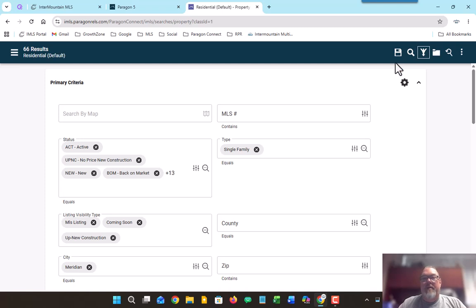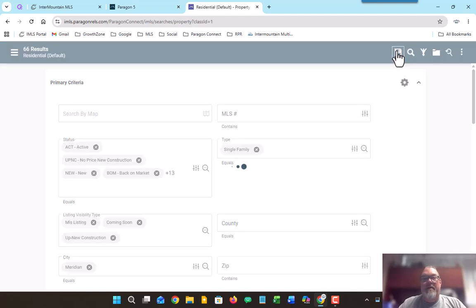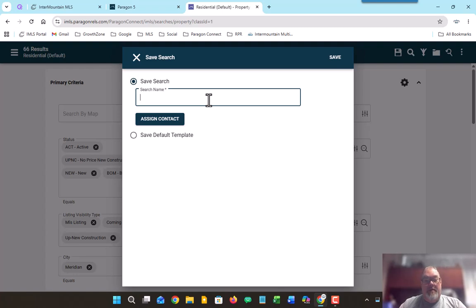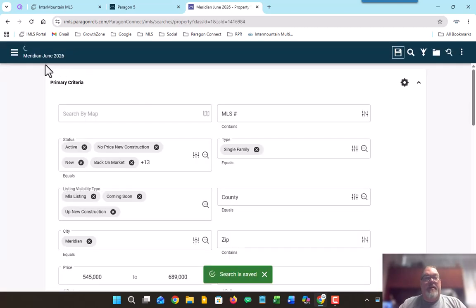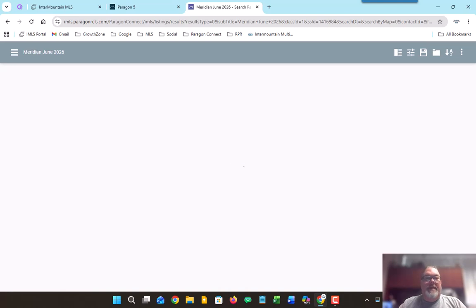And then if I wanted to save my search, I can just come in here and hit save, the floppy disk, and give it a name. So maybe I want to call this Meridian June 2026. If I wanted to assign it to a contact, I could do that, but I'm just going to save it. So I hit save. And now instead of saying residential default, it says Meridian June 2026. So now when I hit search, that brings up my listings.